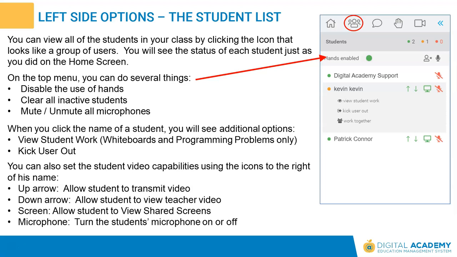You can kick that student out of the class, or if something is handed out, you can view his or her work. You can also mute or unmute students from this screen by clicking the microphone on the right, and you can control whether they can see screen sharing or not by clicking the picture of a screen. If a student hand is raised, it will show on this screen as well, and you can enable or disable that by clicking the Hands Enabled button at the top.